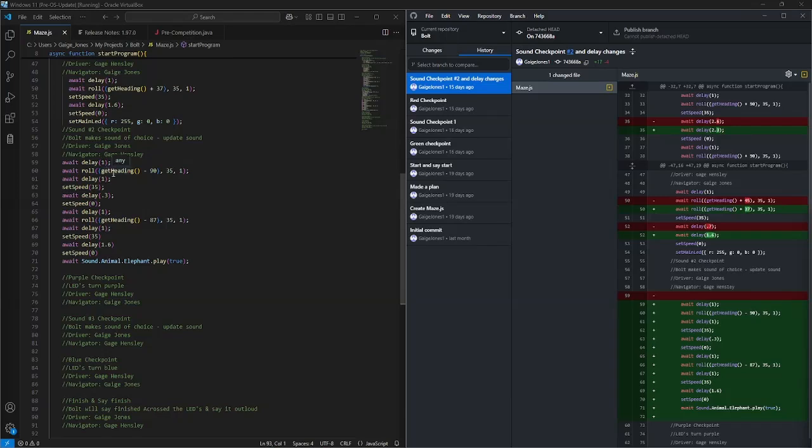Now if we go to our code, you can see it waits a second, and then it gets the heading and subtracts 90 degrees from it, and then it waits again, and we set the speed to 35 to make it go forward for 0.3 seconds, and then stop, and turn again by getting the heading and subtracting 87 from it, and then awaiting the delay again, setting the speed to 35, making it go forward for 1.6 seconds to get it in between the black spaces, and then we set the speed to 0 to make it stop, and then we await sound.animal.elephant.play, and then in parentheses true, which just makes it play the elephant sound.